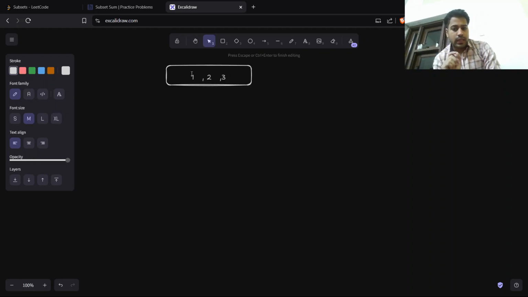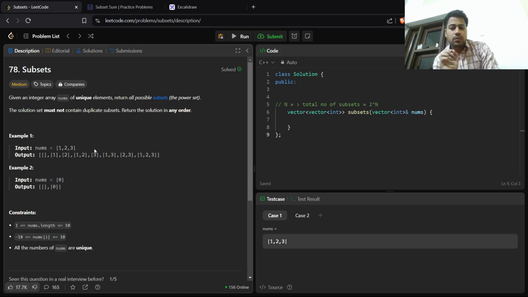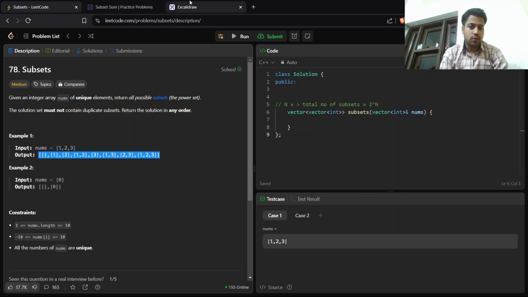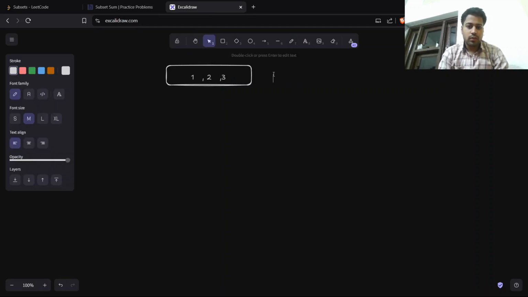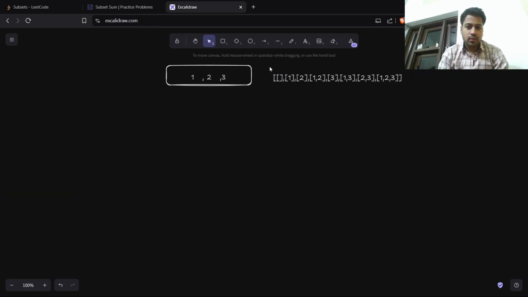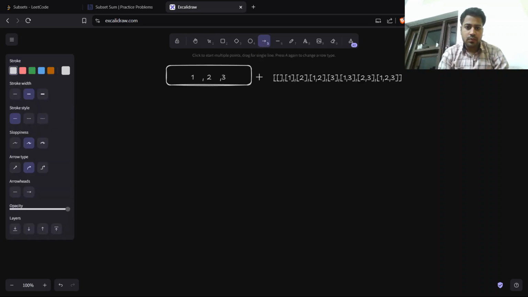I am given this array and I have to generate all the possible subsets out of it. And what are the possible subsets? These are the possible subsets of this particular array, 1 to 3.